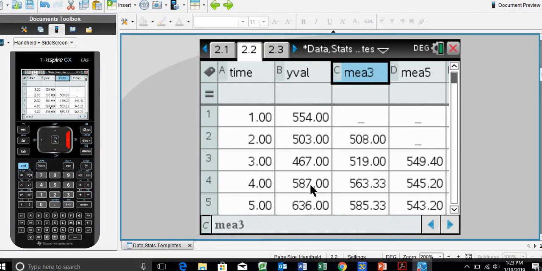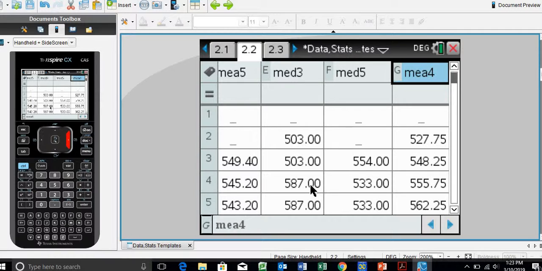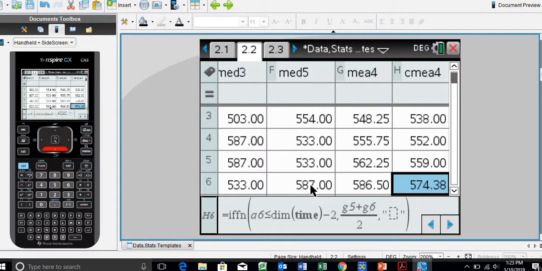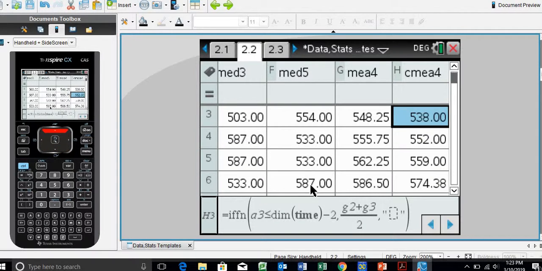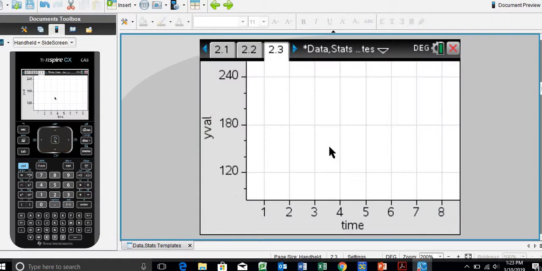Here we have 3 mean, 5 mean, 3 median, 5 median. Here's our 4 median, and remember that when we're dealing with an even number of points, that needs to be centered so that it matches up to a time value in the original data that we're given. So here are my values for 4 mean centered, so all these guys down here, and then the question asks us to plot that on a graph.